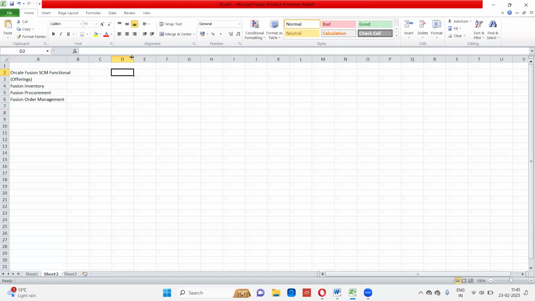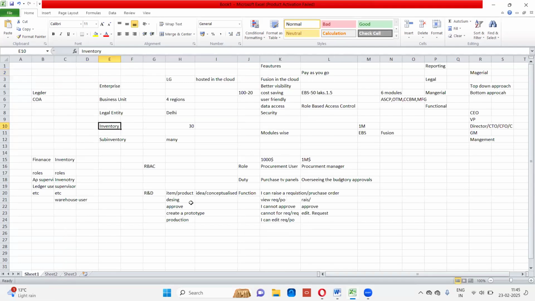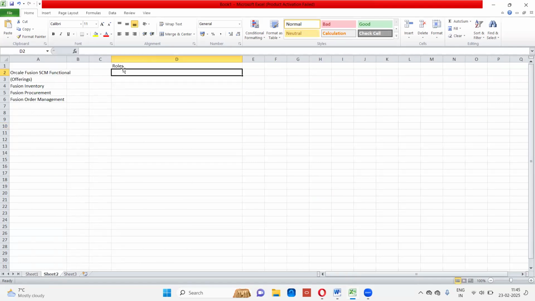One is, what are the roles? I just discussed yesterday what roles are, and I wanted to highlight that in this class as well. What I'll do is take a recap of what we have discussed. So in Fusion, let me highlight what would be on the roles.